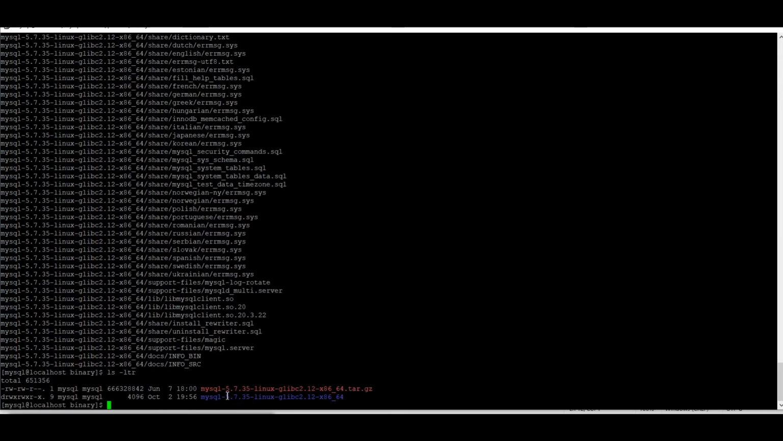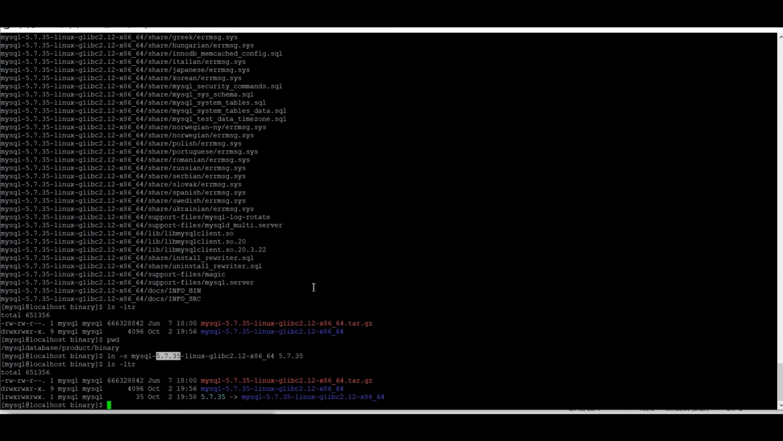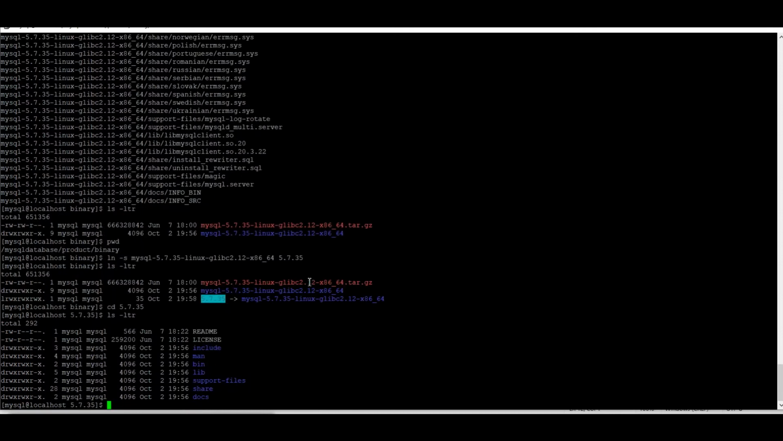Now the path is MySQL database product binary and then mysql-5.7.35-linux-glibc2.12-x86_64. So this one is a bit difficult for everyone to remember. So what we can do in here, we can make a soft link of this. So this is the soft link created, and in here you can get all these files.